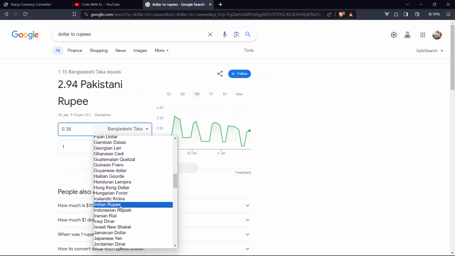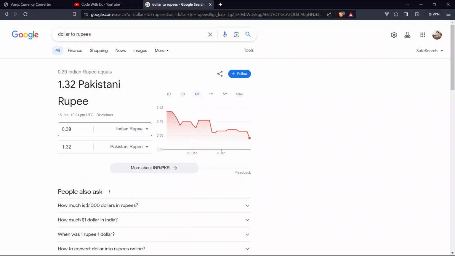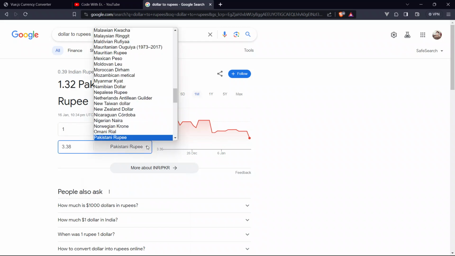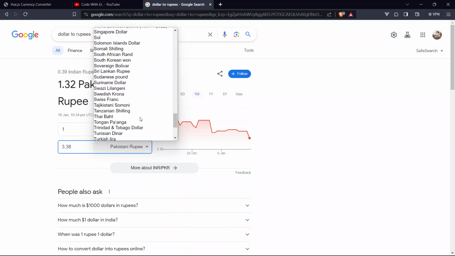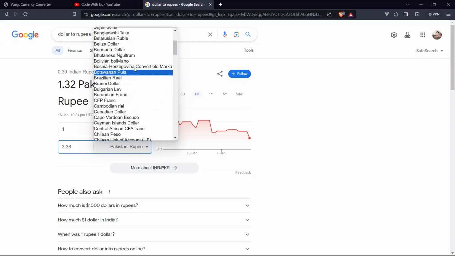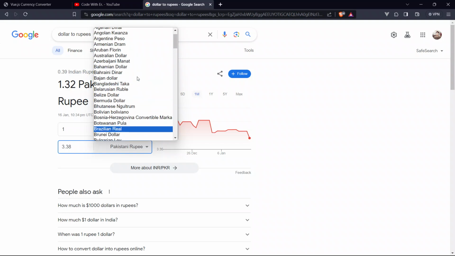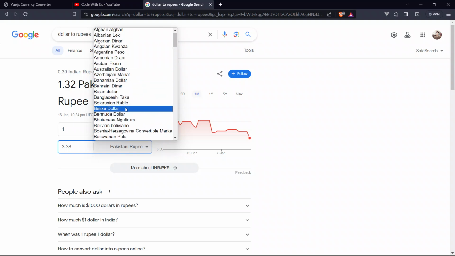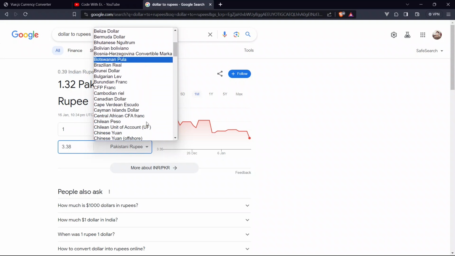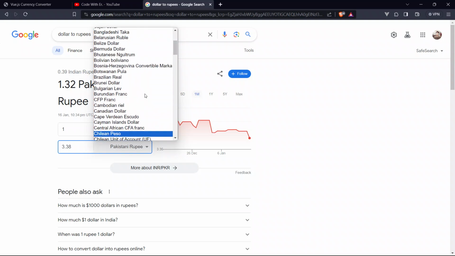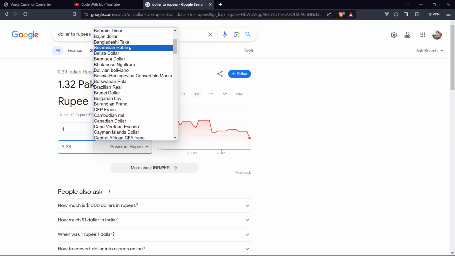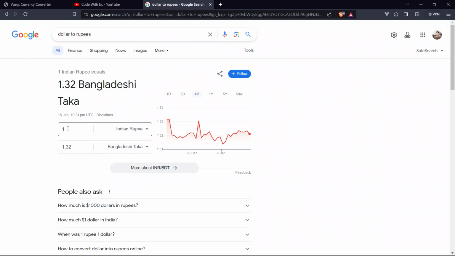So go to the I, and you can see here Indian rupees. So I'm gonna hit here 1 rupees. So let me just choose here the Bangladeshi Taka. So go to the B and Bangladeshi Taka. So yeah, it's here. You can see here Bangladeshi Taka. So hit it. So guys, you can see here 1 Indian rupees equals to 1.32 Bangladeshi Taka.